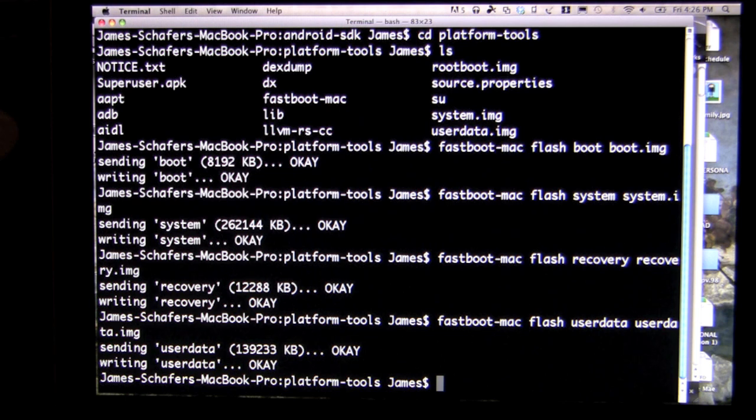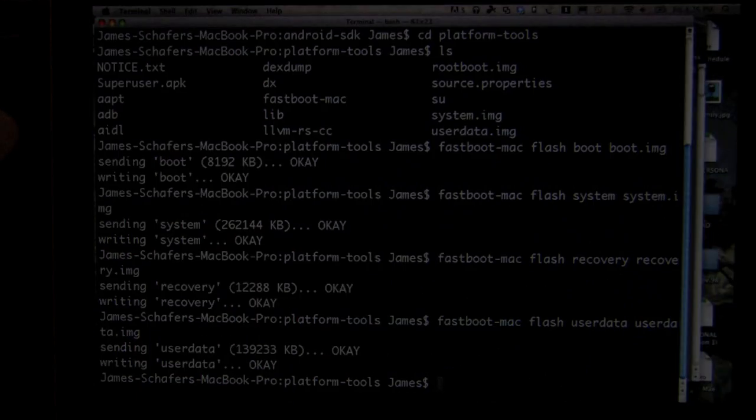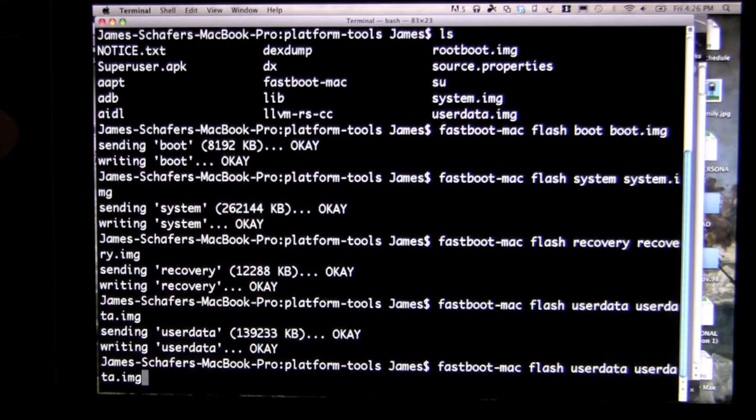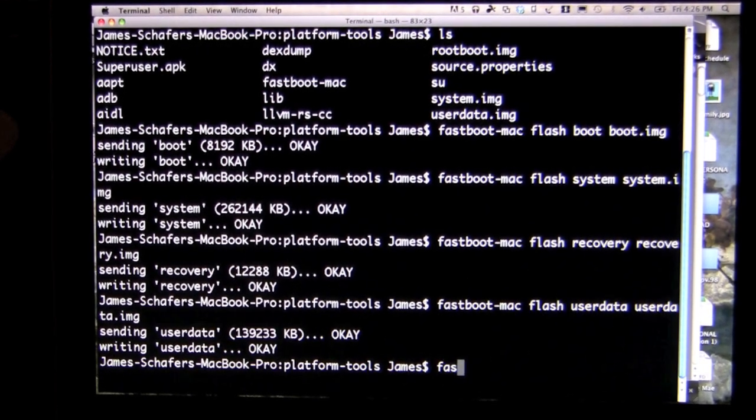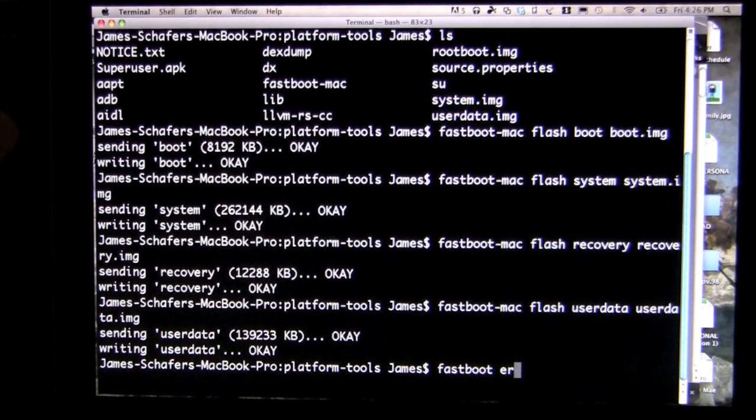Now, if you don't have user data, what you want to type in is the fastboot erase user data. Only if you don't have user data, you want to type in fastboot erase user data. Okay? So that's only a sidestep if you don't have that. And now, the next command you want to type in, and this is for everyone, is fastboot erase cache.